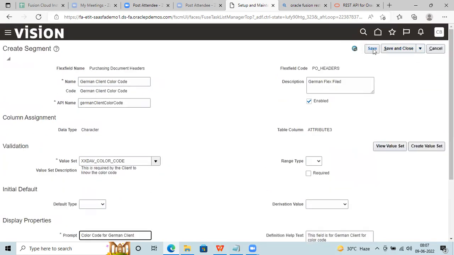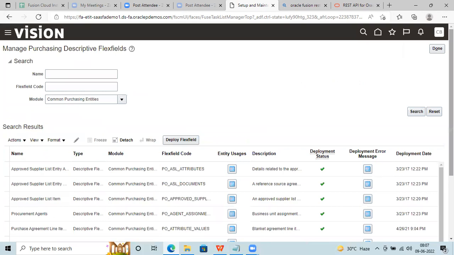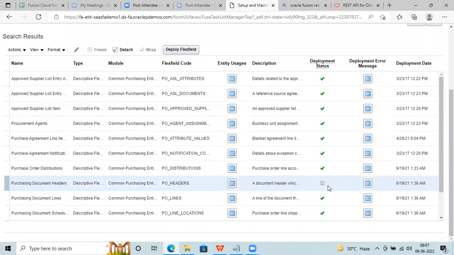Let's save this flex field. Guys, it's not mandatory to always click on save and close. You can click on save also, that is fine. And to close, you can directly close once saved. Oracle saves this. Let's click on save and close to save the details and simultaneously close. If you can see, a segment has been created for me with the German color code. Attribute 3 is taken, and the value set is there. Save and close. Now, if you see here, the sign has changed.